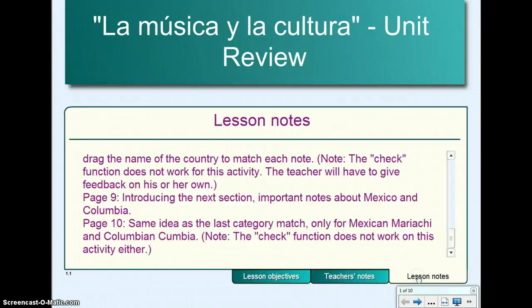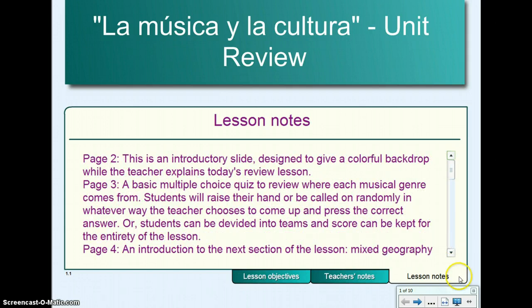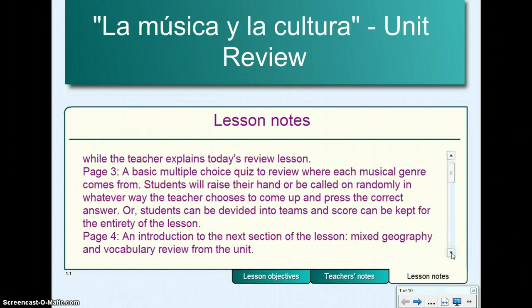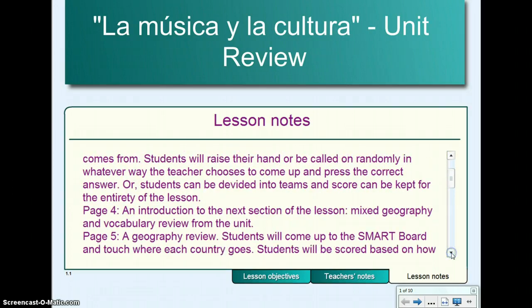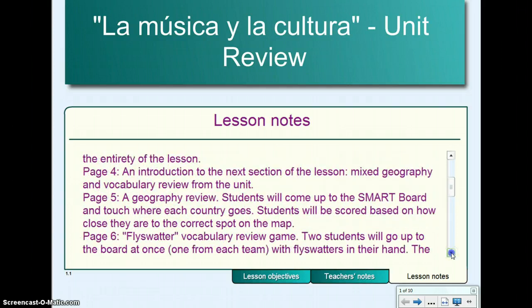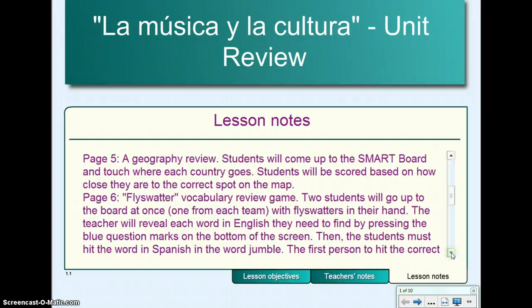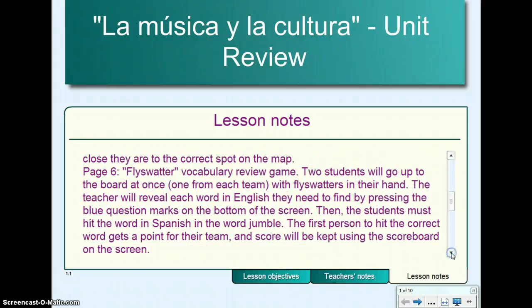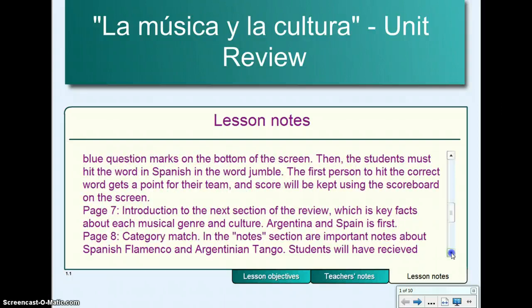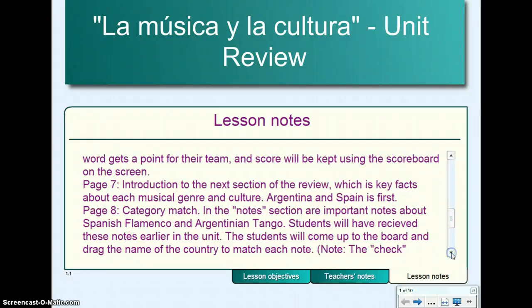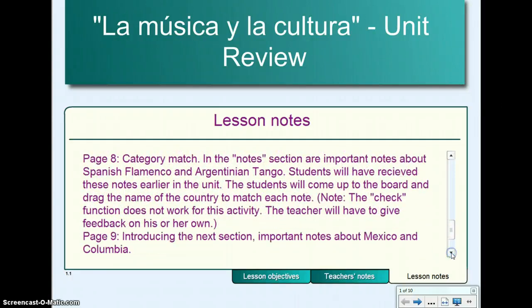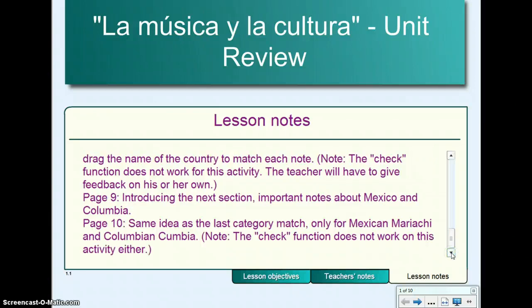And here are my lesson notes. And as you can see, I have given pretty good explanations as to what's going on each slide, so that if somebody else wanted to teach this lesson, they could. And there's all of them. And as you can see, there are 10 pages. Great, let's begin.